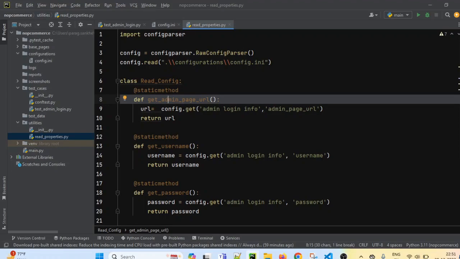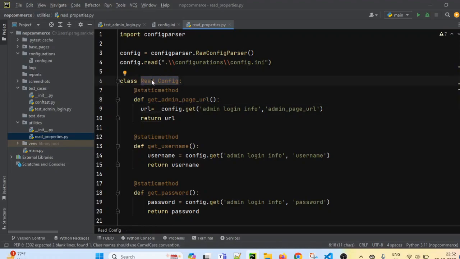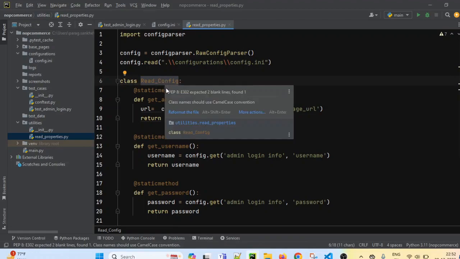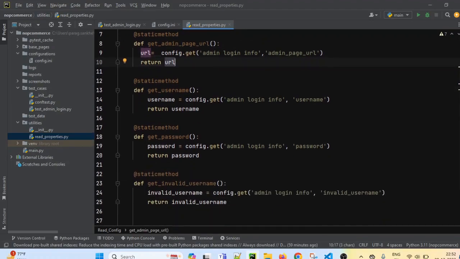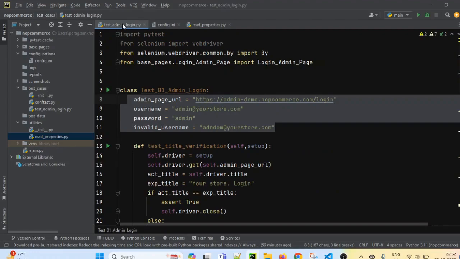Wherever these methods are needed, in any test case, we can call these static methods. A static method we can call directly by using the class name. So whenever we call these from the test cases, it will return us the URL value. Similarly, it will return all the values whenever we call those methods. So that is step 2. Now we have to go to the test case.